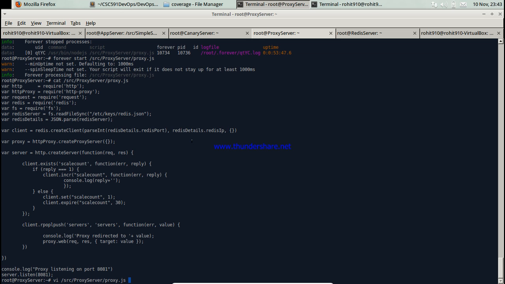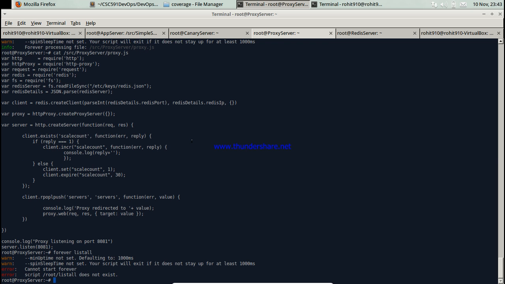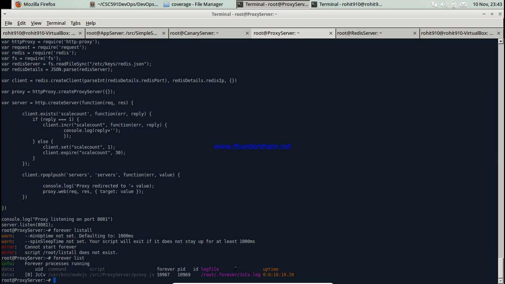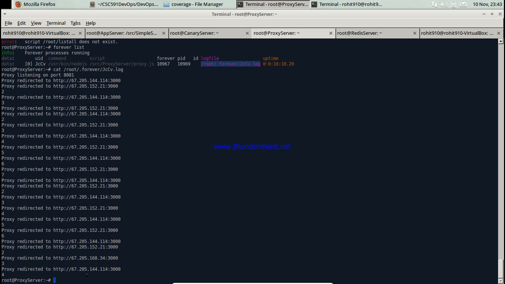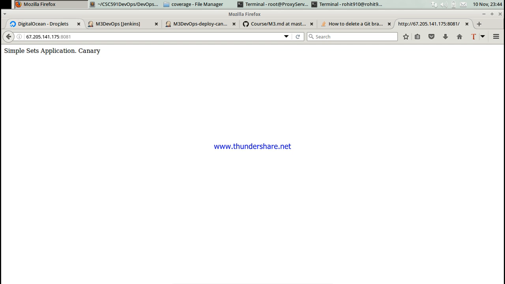So here when I go and see the log, you can see that the requests are being alternated between the three servers. So now I'll show you the scaling down. The scaling down part.